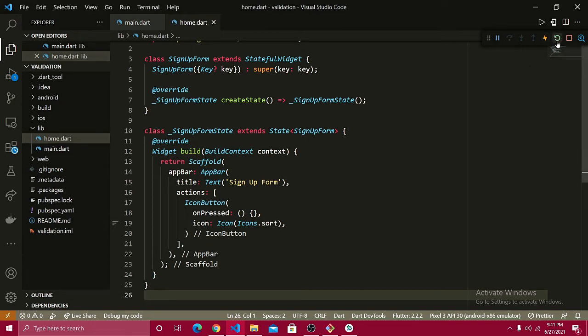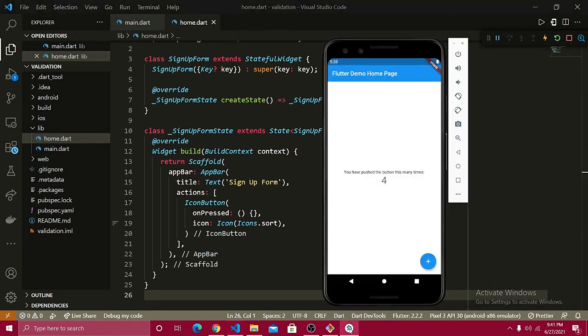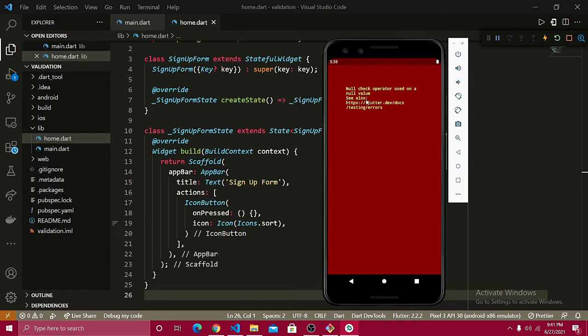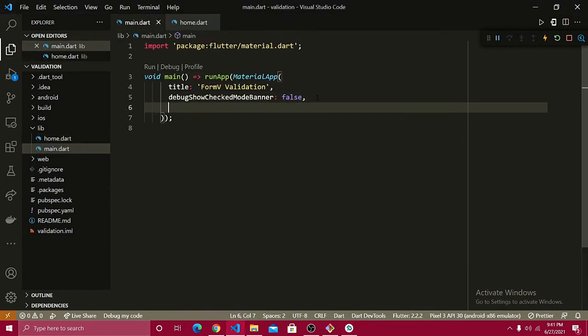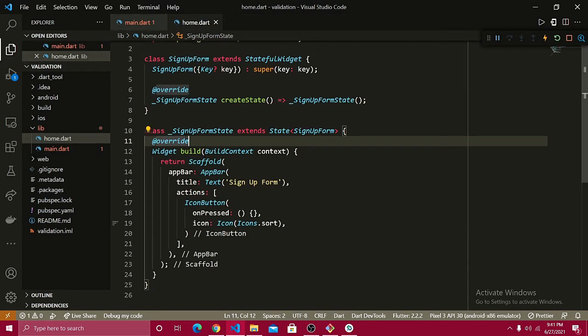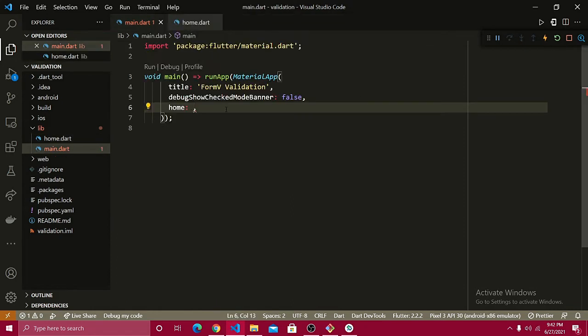Now if I try to refresh it, you see nothing inside your app, right? All it says is that null check operator used on a null value. All right, so I'm gonna fix that first. What I'm gonna do is create a home and give it the name of the class that I just created here, just copy that class and define it right up here and save it.